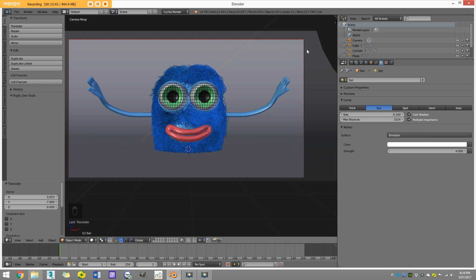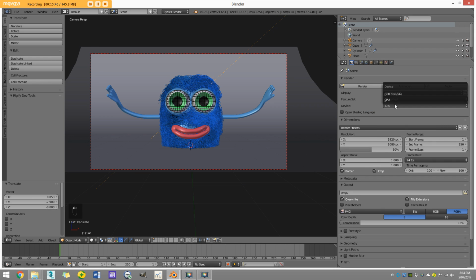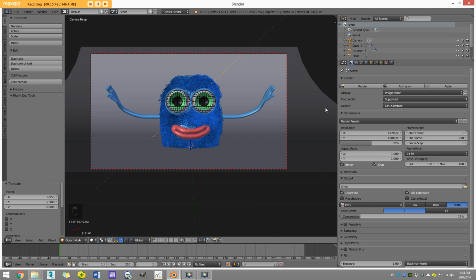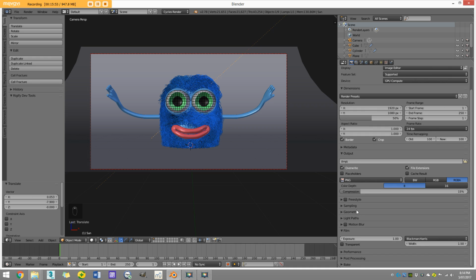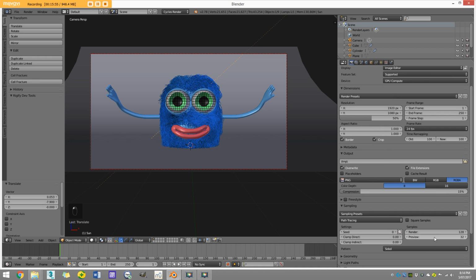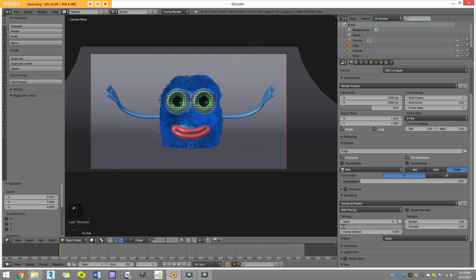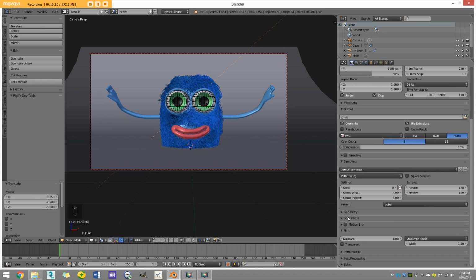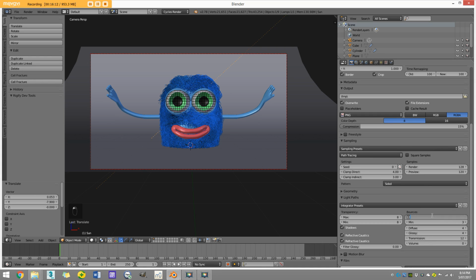And one of the things I should probably do is just enable my GPU to make things faster. You might not have a GPU. Don't worry, you can leave it on CPU if you don't. And what else do we need to do? Go to sampling, set the preview to 120. We can go to the clamp, make the clamp direction at the top 4. Clamp direction on the bottom, we'll make that 3. And go to light paths. We can make the bounces 8. We can make the filter glossy 7, and this is going to help reduce noise.